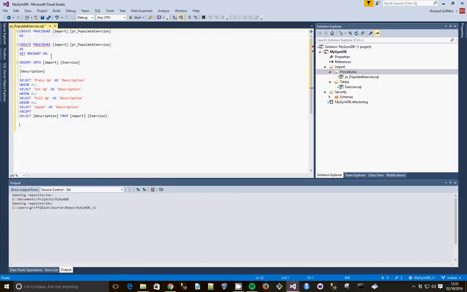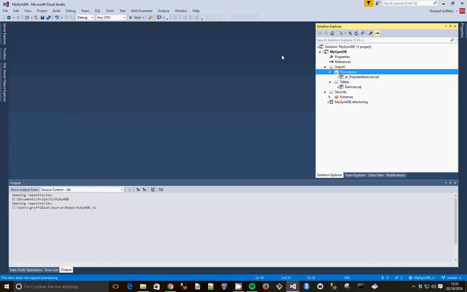And what it's going to do is insert into our exercise table press up, sit up, pull up and squat when they're not already a description in the exercise table. So we save that, close.